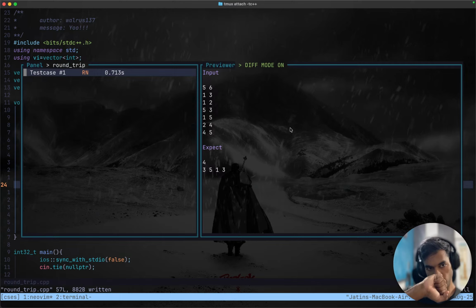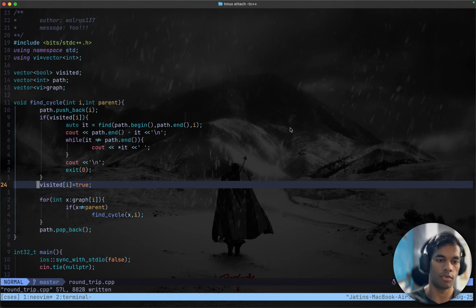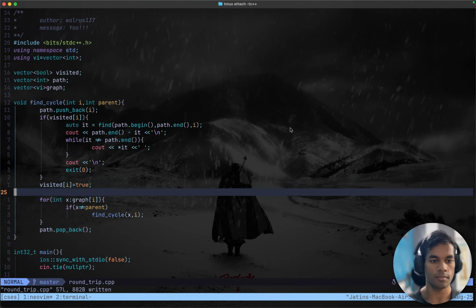Visited I equals true, and it keeps on running. Oh shit, it keeps on running. That is bad. Visited I, put visited I equals true because that is where I am at currently. Visited in this, return output, exit, finish the whole thing.